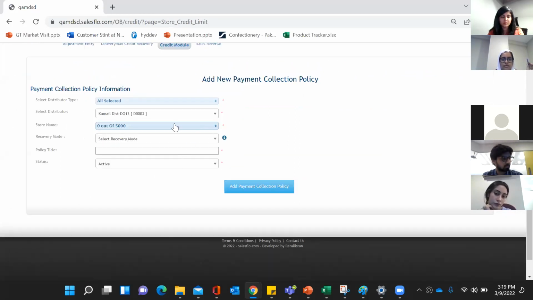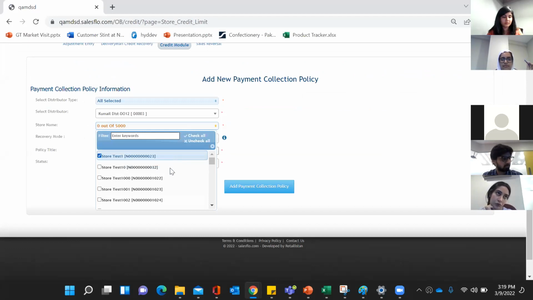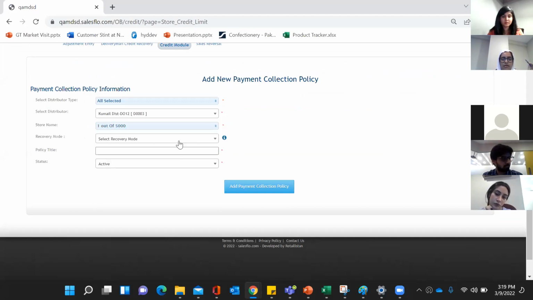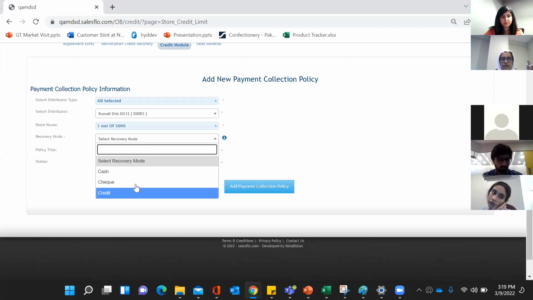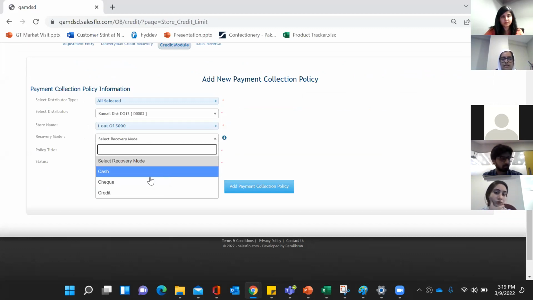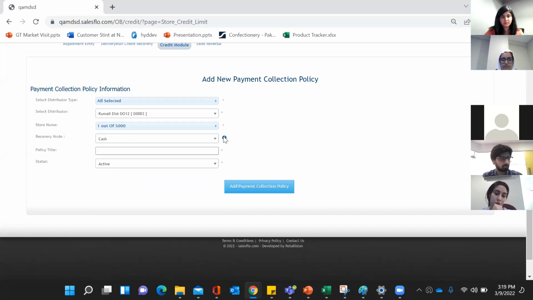So we select any store. This can be one or many. Recovery mode: we can see there's cash, check, and credit. This isn't multi-select. So let's say if we select cash, there's a little information icon, and when you hover over it, it tells you exactly what this means.